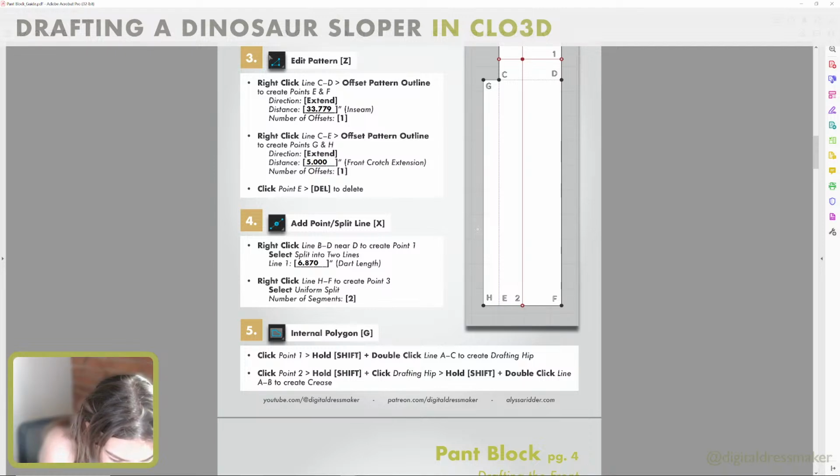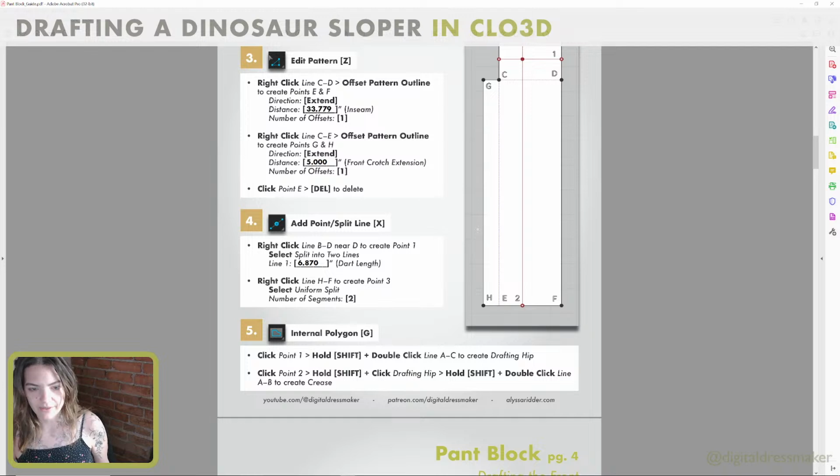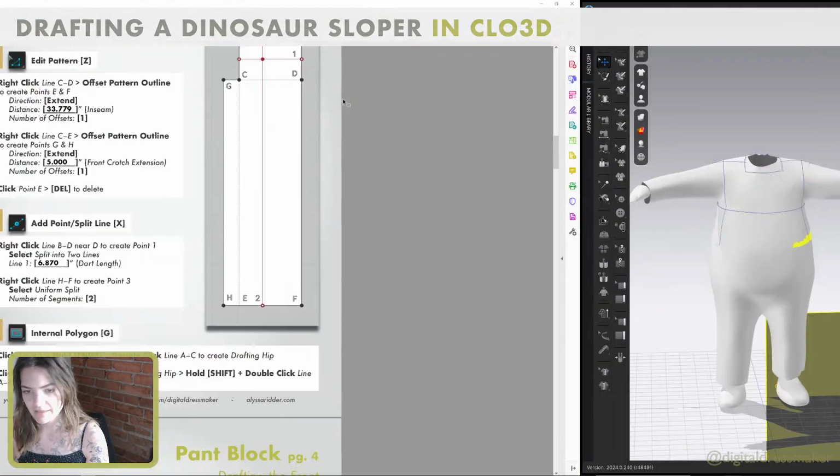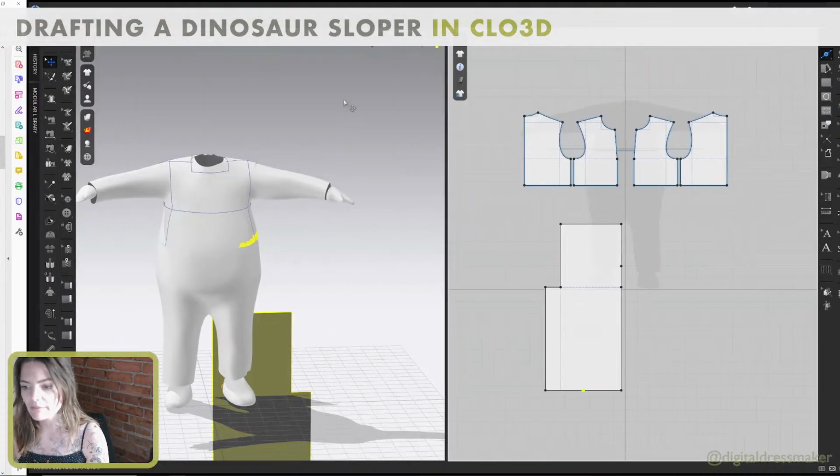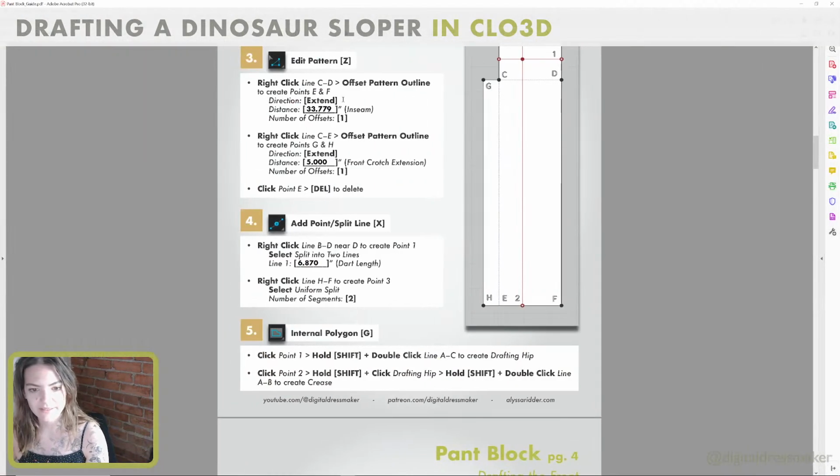Okay, sorry, I had to change some settings on my stream. All right, done. So let's see, where were we? I think I was about to split that. Okay, then I'm drawing this internal line.